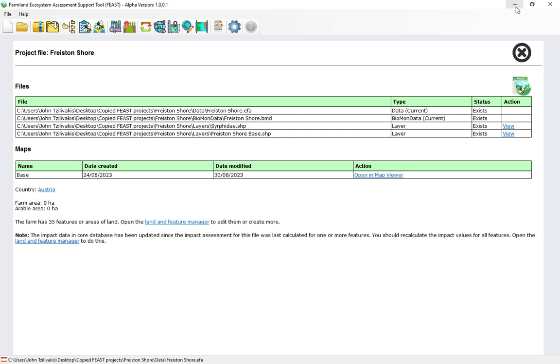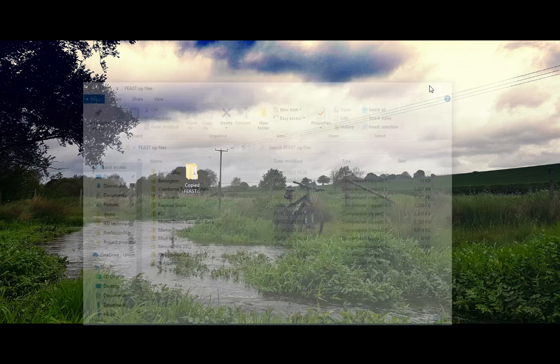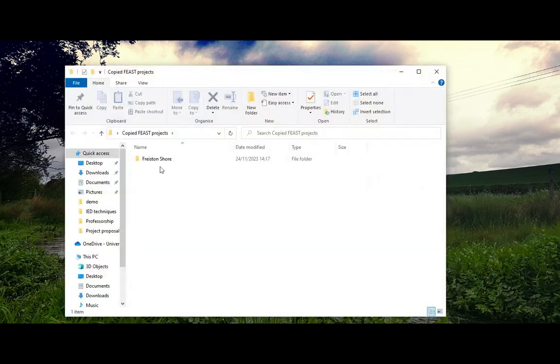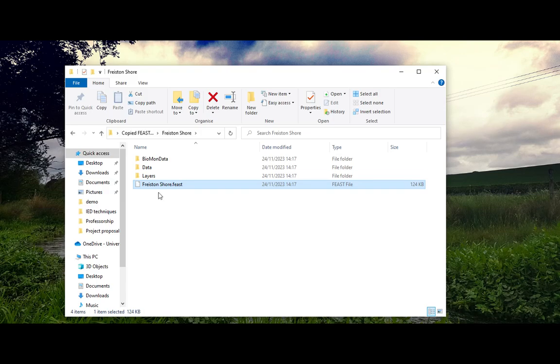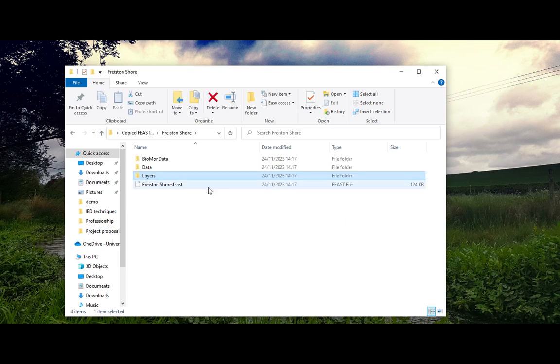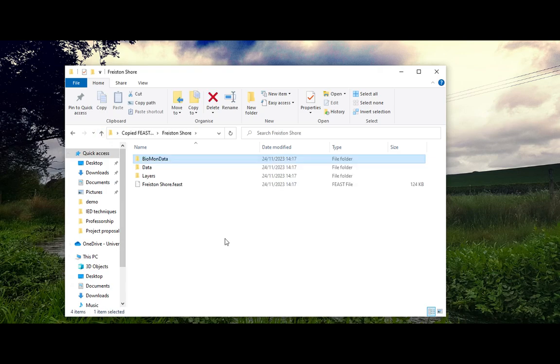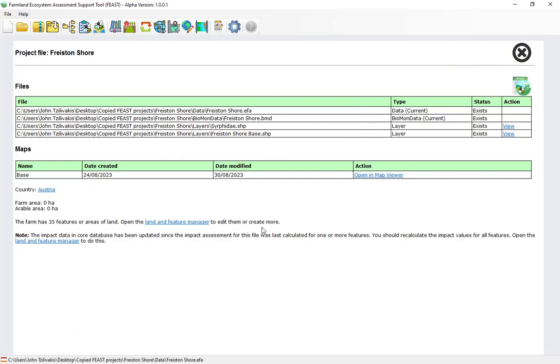In fact, if we go into that folder, we can come into here and we can see that's now the unzip folder, and we can come in here. So there's our project file, our feast file, and we can go into our layers. Those are all the map layers that we can see, so they're all there. Likewise, we can see data files in there and biodiversity monitoring in there. So it's just kept them all in separate folders in this instance, so it knows where everything is. It's as simple as that, really.